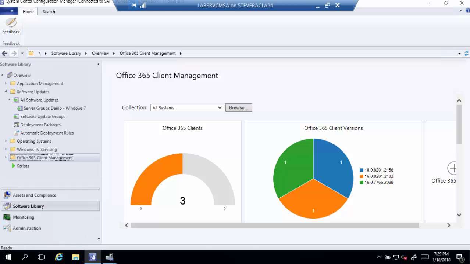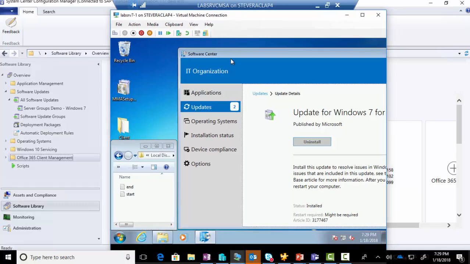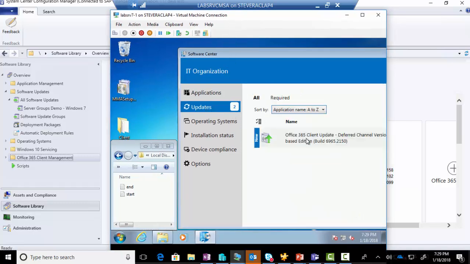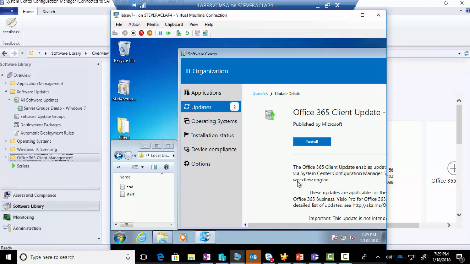In fact, let's pull that client back in, right? Here we go. So let's go back to updates, and we still see our Office 365 client update here. I'm going to pull up the log simultaneously.